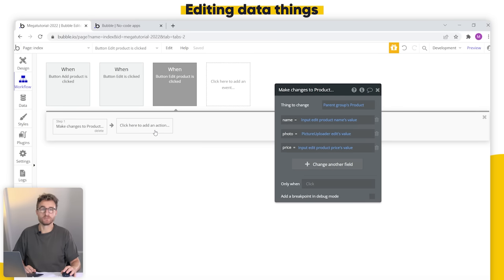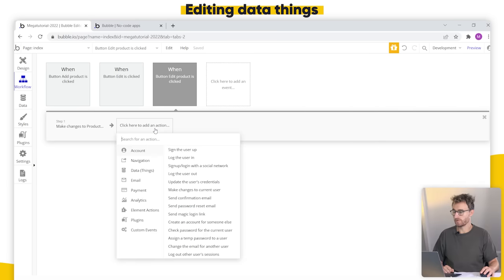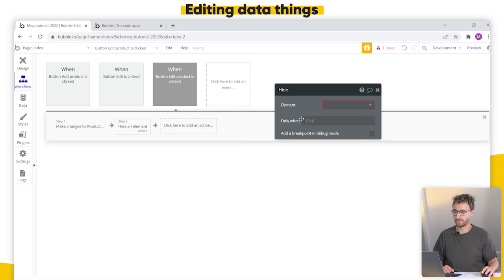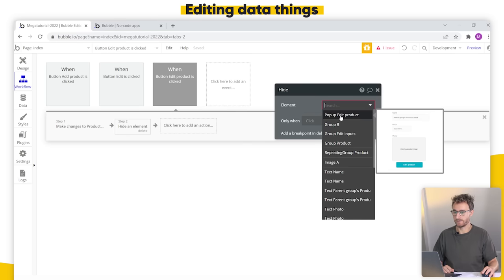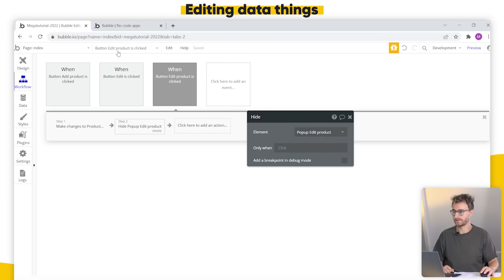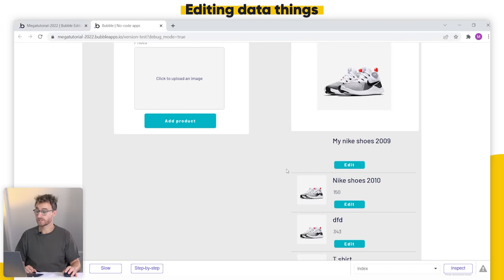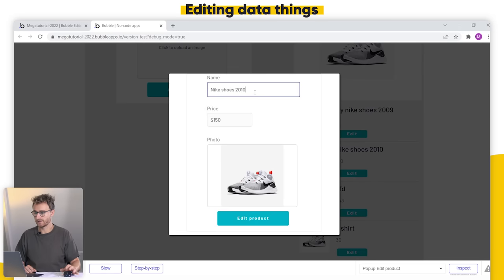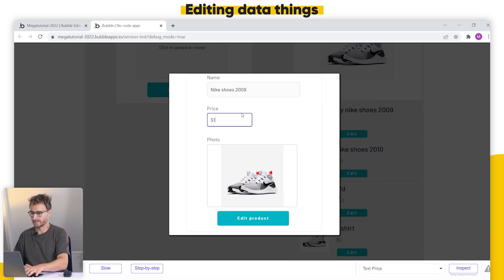And then from a user experience point of view, we might want to then hide the pop-up. I'm going to hide the pop-up, edit product. And now let's see if this actually works. So I'm going to click, I could choose 2009, right? I want them to be a bit more valuable. So rather than 2010, now we want 2009. That's going to bump up the price to $200. The photo, we'll keep the same, and then we'll click edit product.